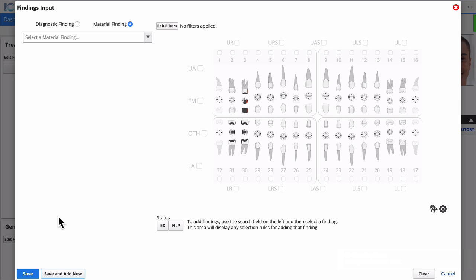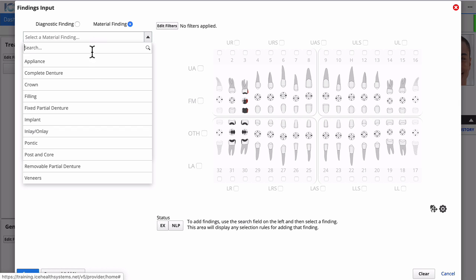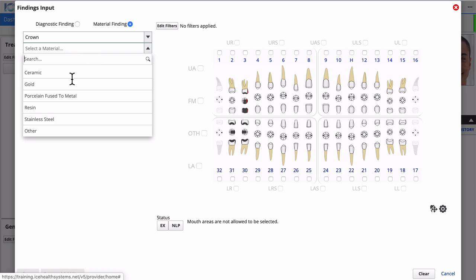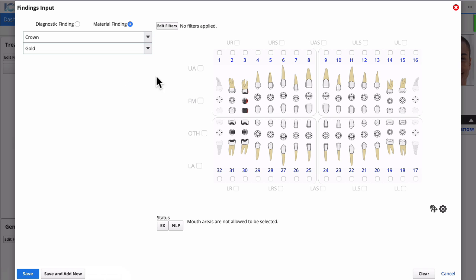So we added some examples there where I was selecting multiple surfaces. So I'm going to do a quick one here for a crown that appears to be gold. And we'll just select an entire tooth. So that'll be tooth 4 where that crown is. And we'll do a save and add new so we can continue to the diagnoses now that that's entered.